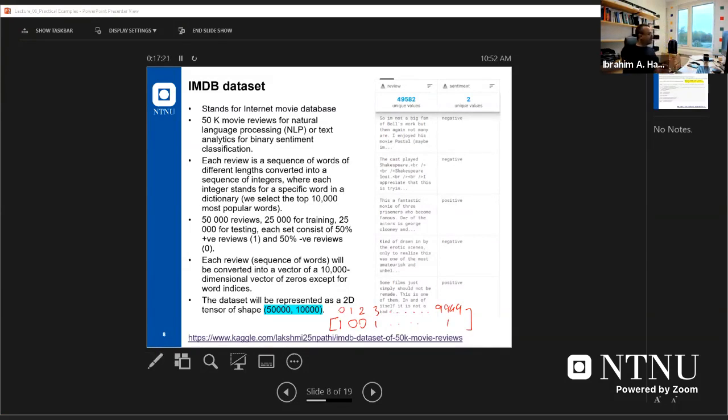So at the end, we will convert each review into a binary vector of ones and zeros. It will be zeros except for word indices. And of course, in this case, repetitions will not be considered. So this data set, which is 50,000 reviews, will be converted into a 2D tensor of shape 50,000 times 10,000, right? It will be like this. So now the data set will be just numbers.